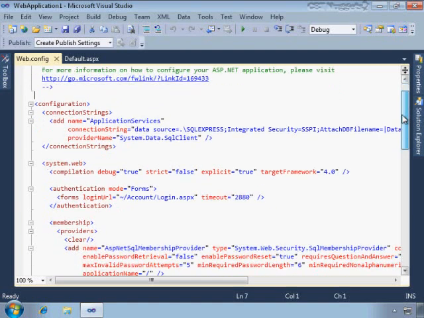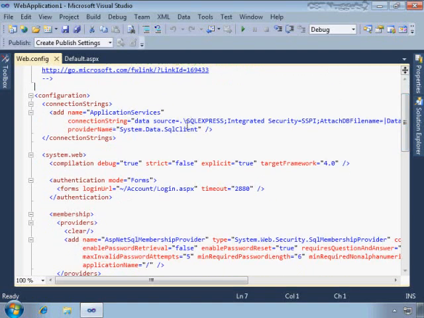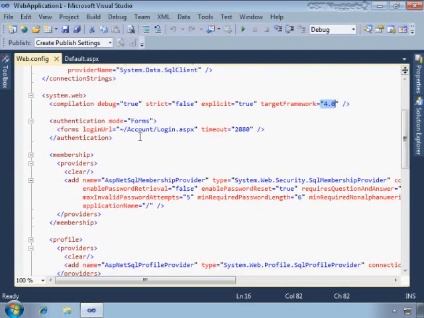This is an XML file, and it contains all the top-level configuration items for everything running under this website. So you can configure things like connection strings that are going to be used across this. You can configure whether or not you're in debug mode, different compilation options, and target a specific version of the framework.